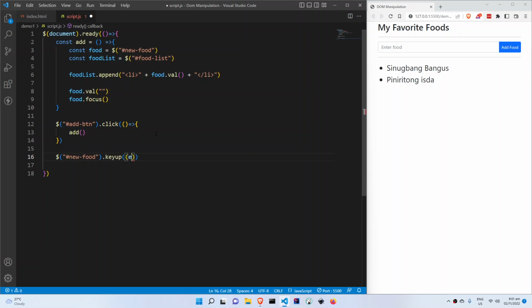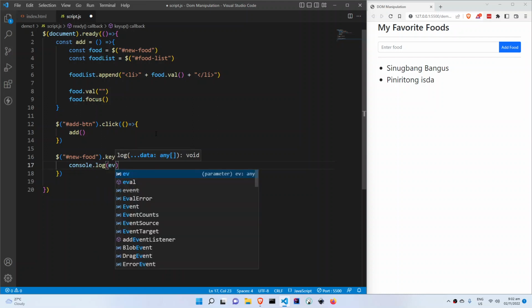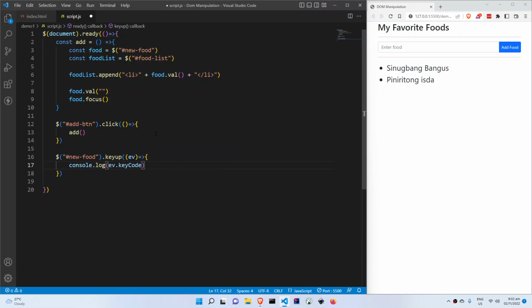So for keyup, we need to get the event object here, because we are going to take a look at what key is being pressed, and we will only do something if the key being pressed is the enter key. All right, so let's first take a look at the key code, because every key on the keyboard has a code, and we need to know the code of the enter key. So we'll console.log event.keyCode, so that we'll see what the key code for enter is.